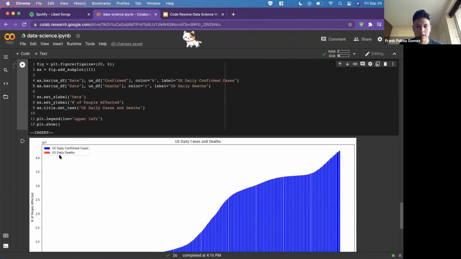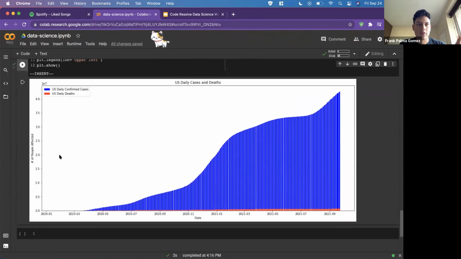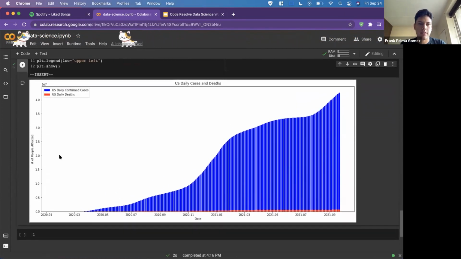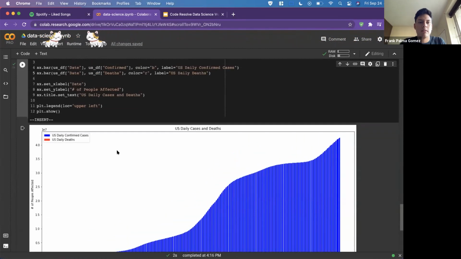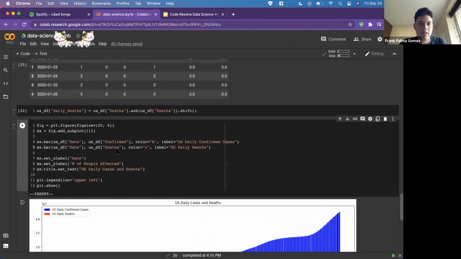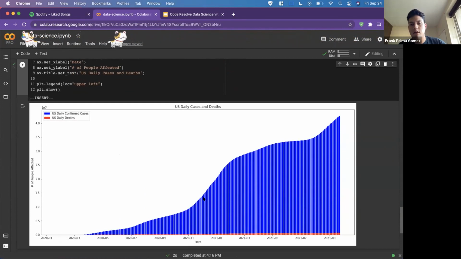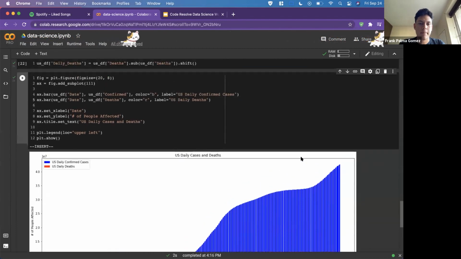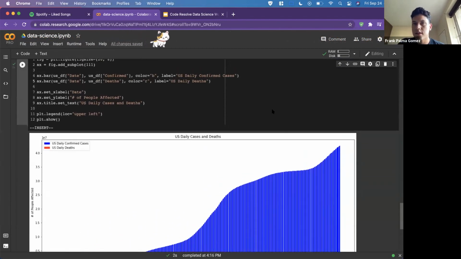Cool. Yeah. So we can look at this plot, right? For this plot, we're basically counting how many confirmed cases and how many deaths are added up all together. So you can see by September 2021, there has been about 4 million cases and less than 1 million deaths, I think, for the US. Cool.